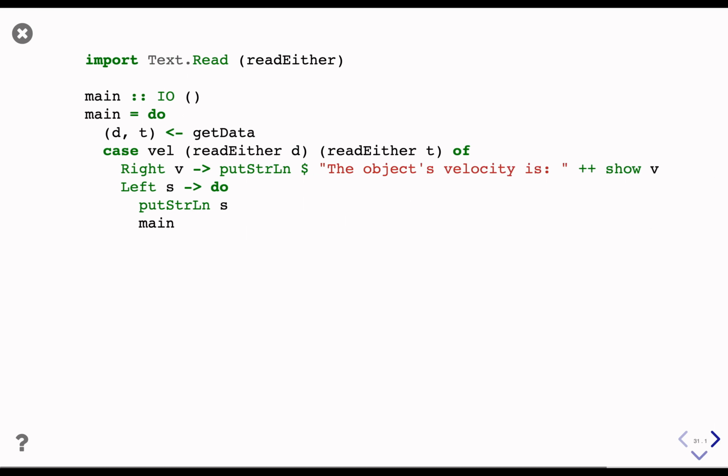The main function is almost the same. We just changed the readMaybe for a readEither, and instead of pattern matching for Just and Nothing, we pattern match for Right with the correct velocity or Left with a helpful message that we print. In the case that it fails with Left, we recursively call main to try again.